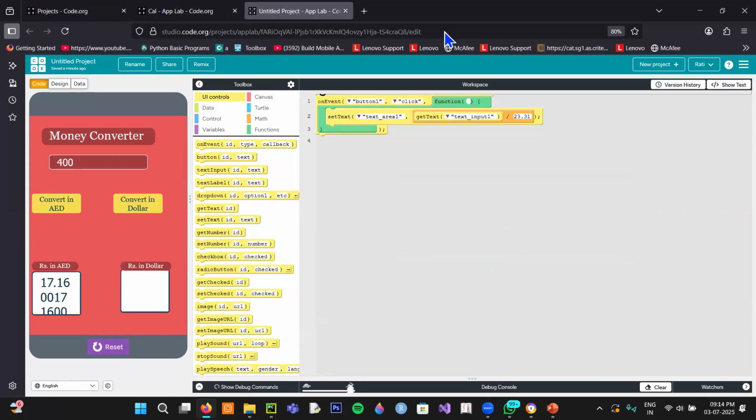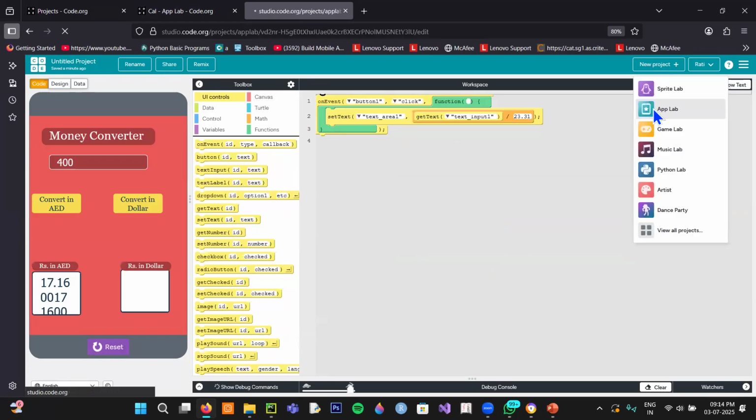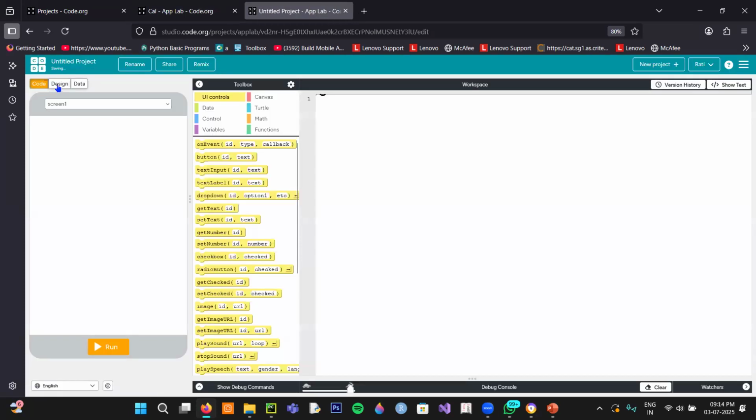Currency converter. Okay, fine. So let's start with currency converter. First of all, we have to open code.org. Now, after that, go to new project and choose App Lab. When you click on App Lab, you will get 3 options. The first option is known as the code, second option design, and then the third one is data.